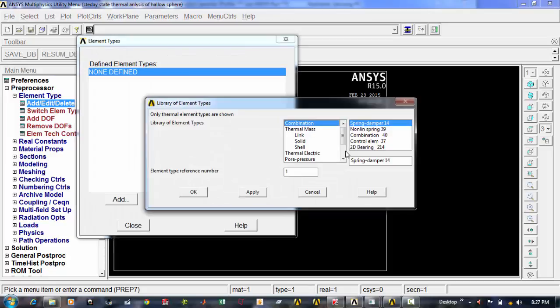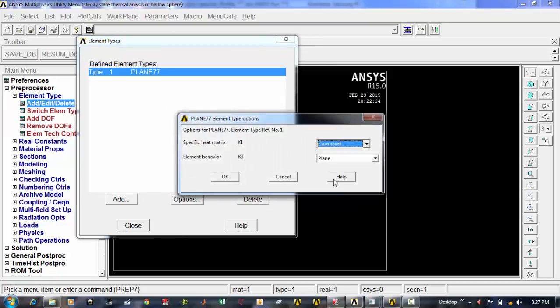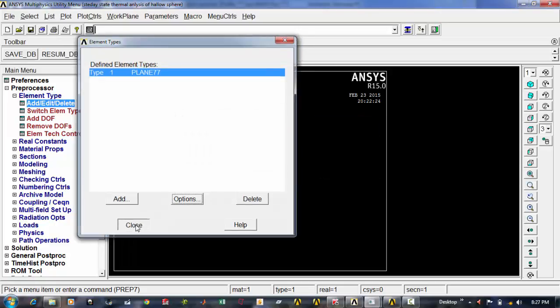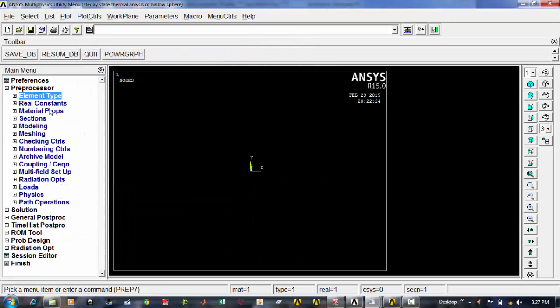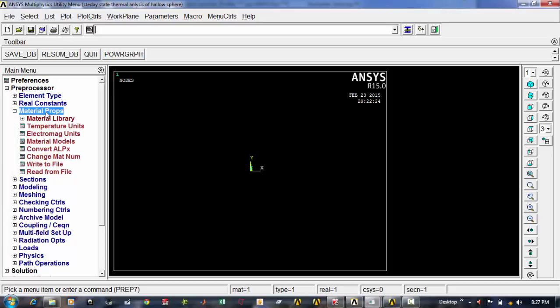Now go add 8 node PLANE77 element, and in the options you change the element behavior from plane to axisymmetric. Okay, and close this one, and there is no need to put up the real constants. And now give the material properties here.